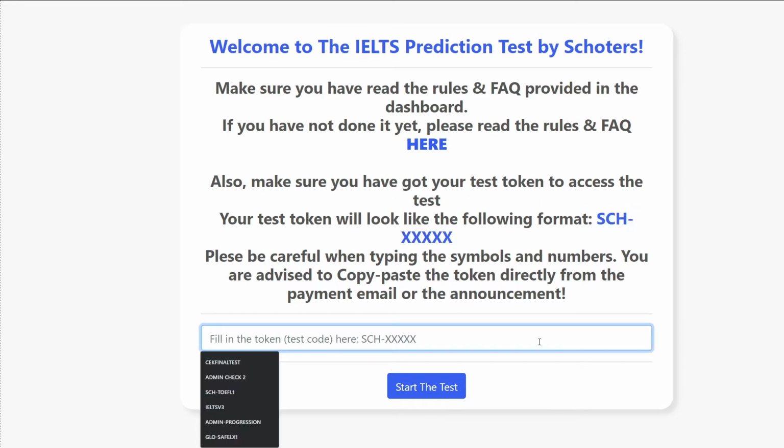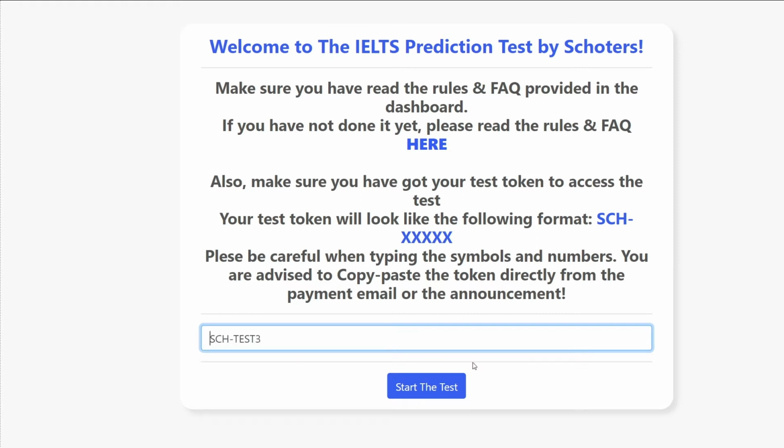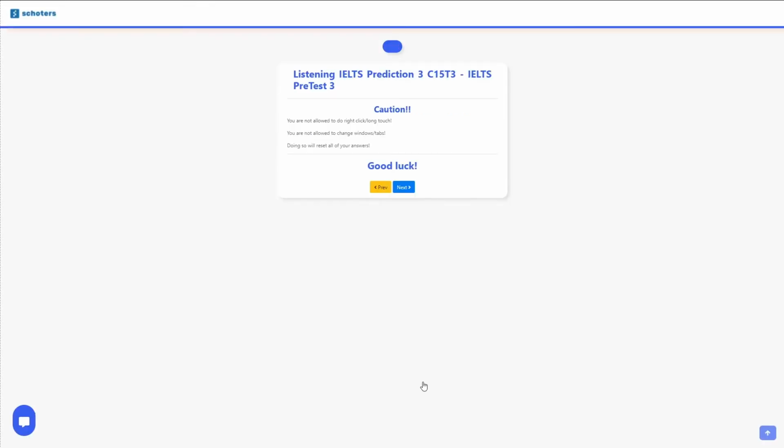If your token cannot be used, then it may be caused by the token expiry date. Most of the tokens have an expiry date of up to 14 days. So if you haven't used your token for 14 days, then you need to purchase it again from our test portal. Here we have SCH test 3. Then click Start the test.